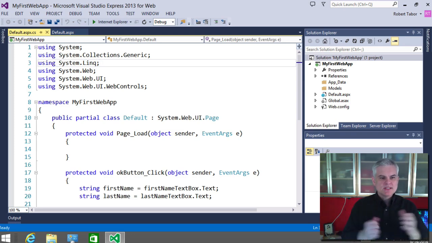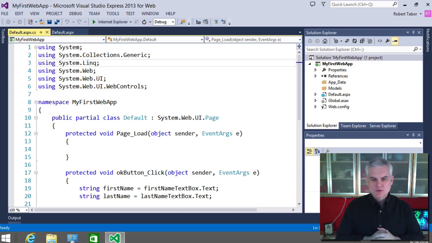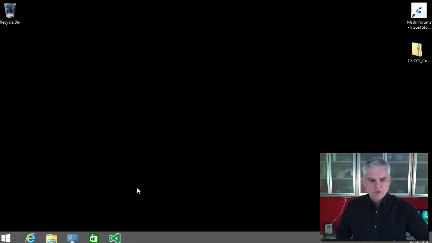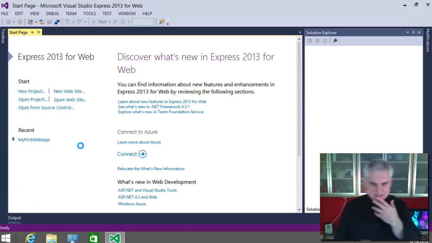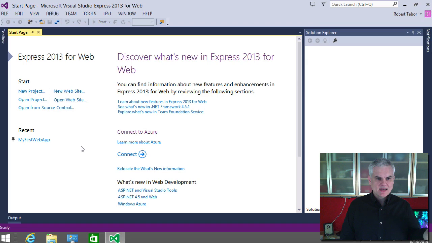All right, so as you can see, I have my first web app open in Visual Studio. The first thing I'm going to do is close Visual Studio and then relaunch it from the taskbar shortcut that we created way back on lesson 2, I believe. And as you'll note, we're on the start page, and I said one of the great features of the start page is that there's this recent area here. You can see I accidentally already have this thing pinned down. Just ignore that.